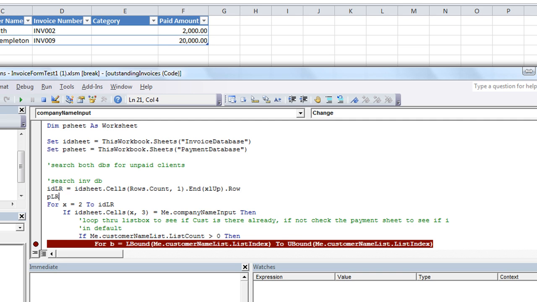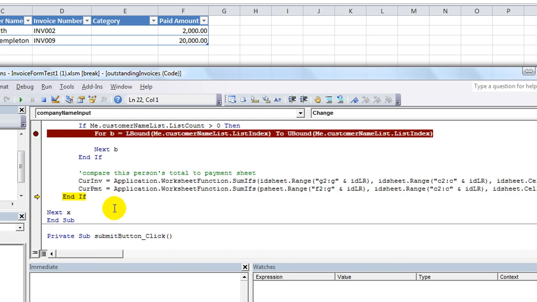P last row, it's going to be equal to, and let's copy and paste all this, and we'll just tweak it a little bit. P last row is equal to P sheet dot blah blah blah. Yep, that's good. So that's already settled then, isn't it? PLR. So we need F2 through the last row for P, the P sheet, because F is our sum total there.